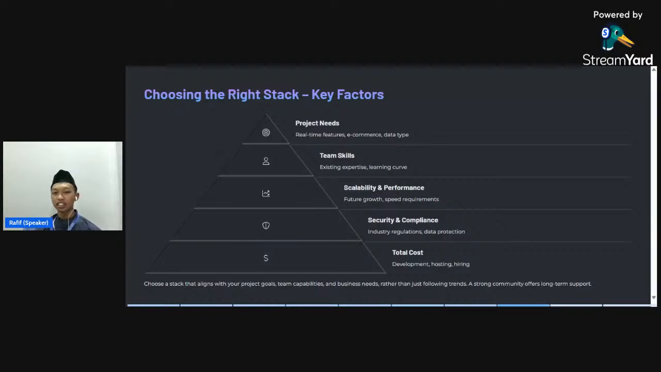This is non-negotiable for many applications. What are some security implications of your chosen technologies? Are there known vulnerabilities? How active is the community in addressing these security issues? Are there any specific industry requirements or data protection regulations like GDPR or HIPAA that your application must comply with? Your tech stack must support this.